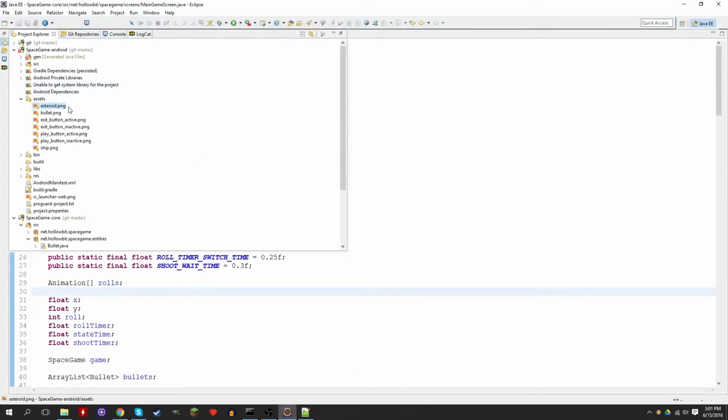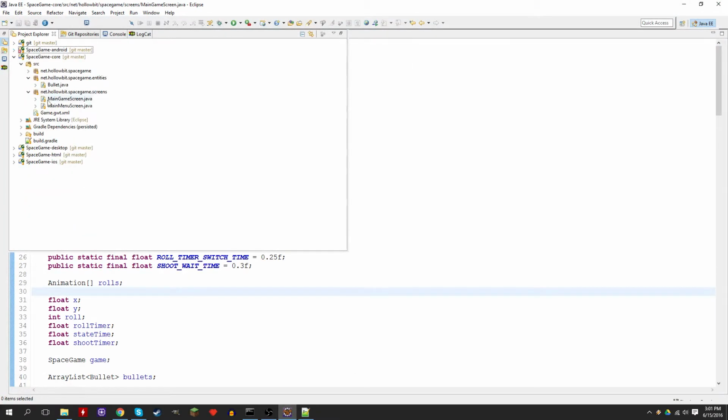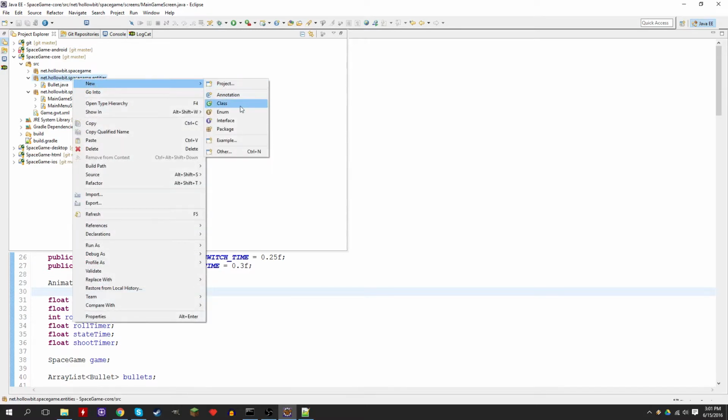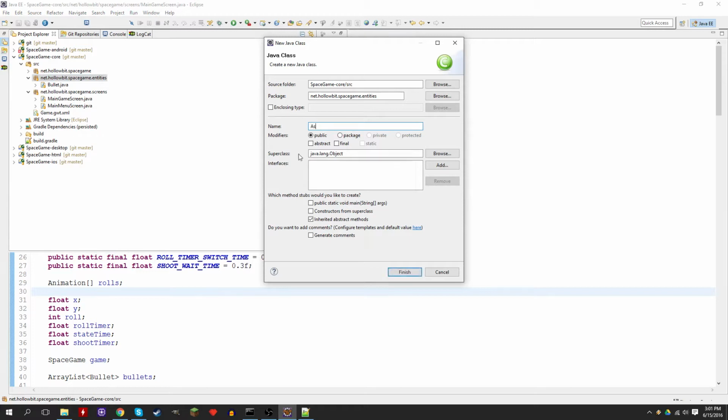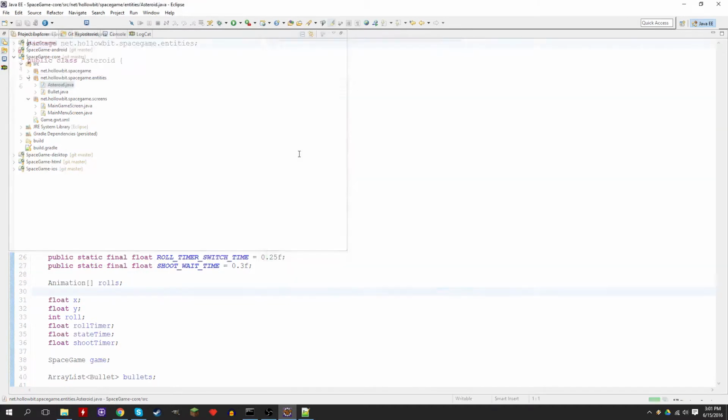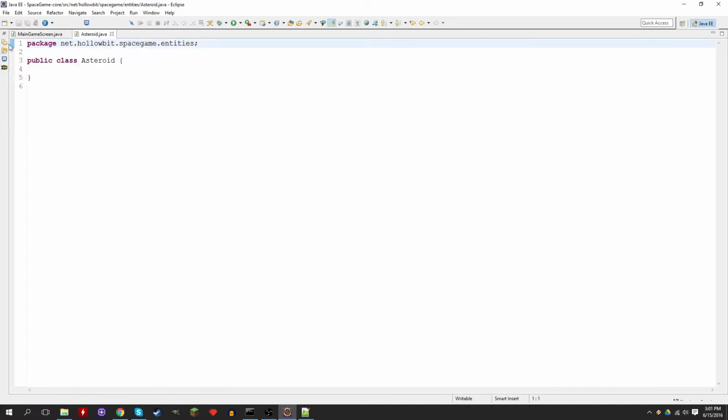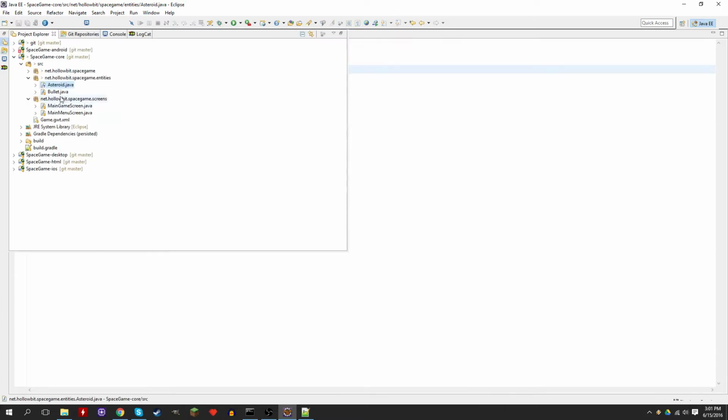Okay, so let's actually start creating this class. You want to go into the Entities package, do New, create a new class, and we'll call it Asteroid. If you guys remember the tutorial for bullets, the class is like a blueprint of an object. So we're going to create an asteroid blueprint. And it's actually going to be very similar to the bullet one.